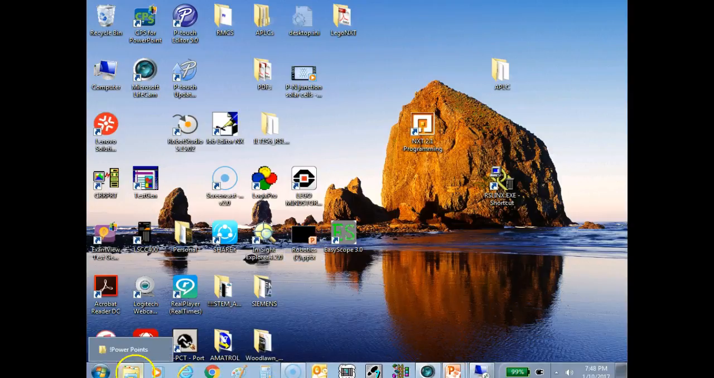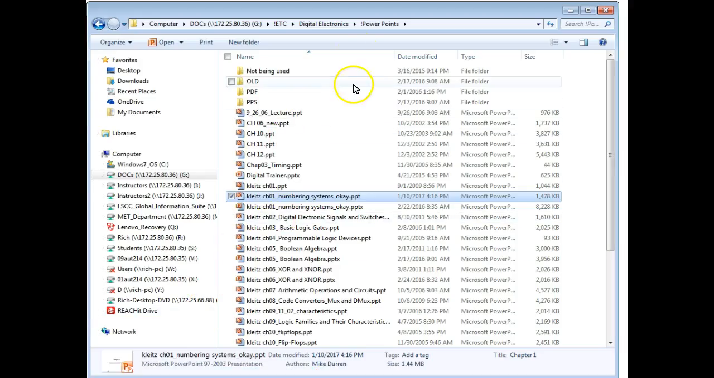Let me run this off for y'all. So I'm glad the book is over there. They just had it in the wrong place.